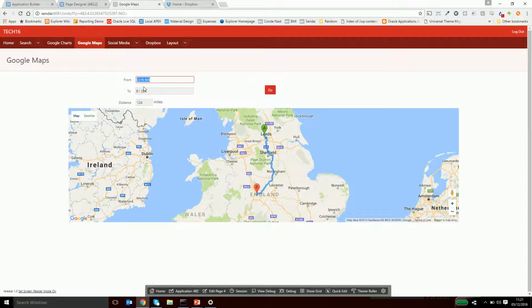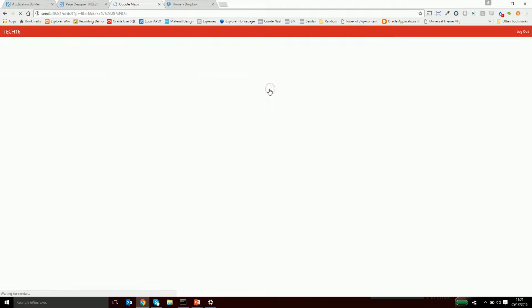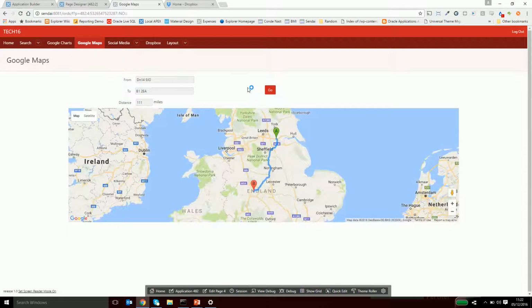If I change this postcode to be another and press go, we can see that the chart has redrawn and the distance has changed to 111 miles. So we use this kind of thing in our internal expenses application. It allows our employees to put where they set off from, where they drove to, and the distance will be calculated in miles for them to submit their expenses claim.